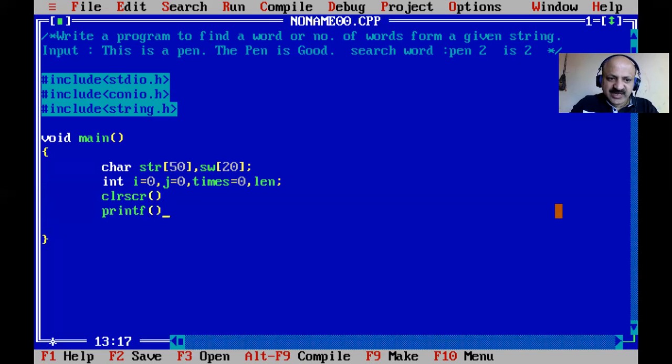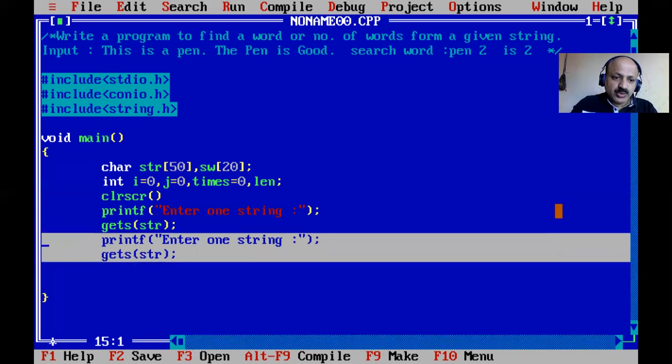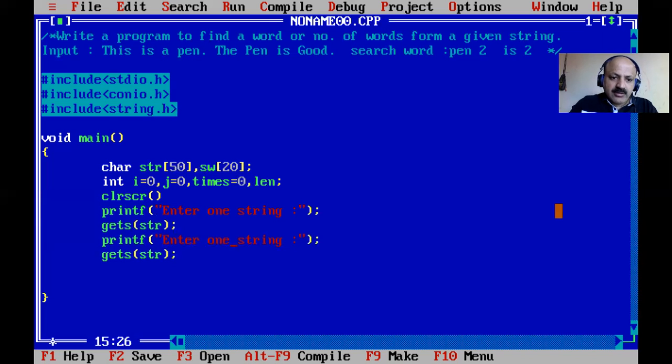First we have to scan our string. Enter one string; we can directly use gets with str. Then the same for our search word: I copy it and enter the search word, not the string. Here only one word is entered, and we could use gets, but sometimes that causes buffer overflow, so I use fflush with stdin, the standard input.